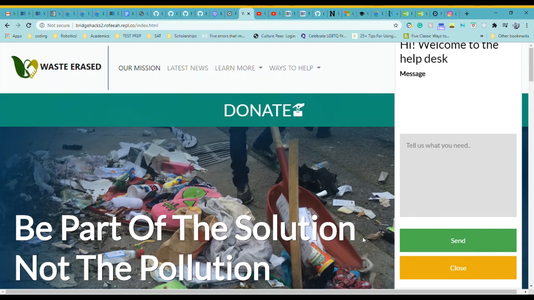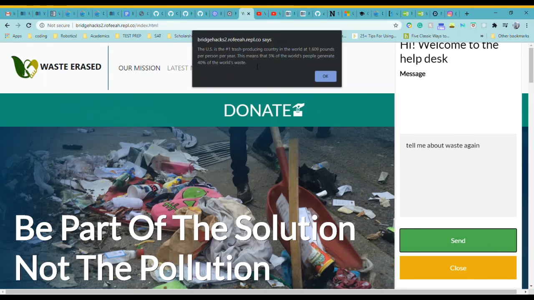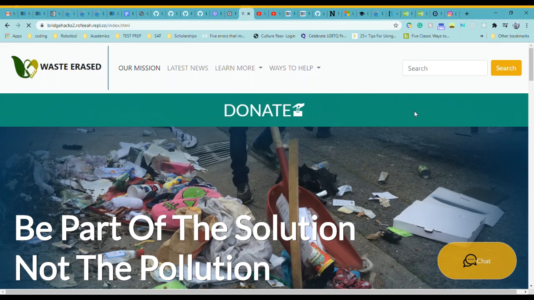Also, in a future iteration, we would have a little text bubble appear here along with the response's text bubble. So if I were to say, tell me about waste again, it would say, the US is the number one trash producing country in the world at 1,609 pounds per person per year. This means that 5% of the world's people generate 40% of the world's waste, and that would appear right there.